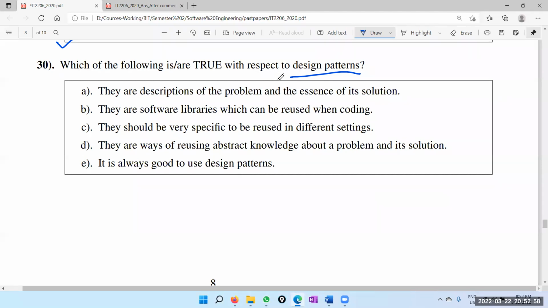Right. There are descriptions of the problem and essence of its solution. Yes. There are software libraries which can be reused when coding. No, they are not software libraries. They are just a problem and the solution. It's not software. Design patterns are not software that we have to develop. It's not a big thing. Just 1 or 2 classes needed to develop or use that design pattern.